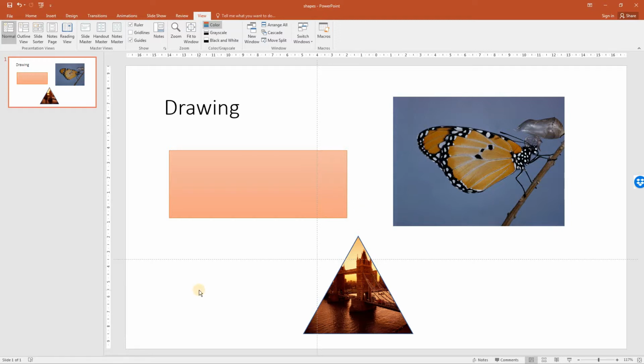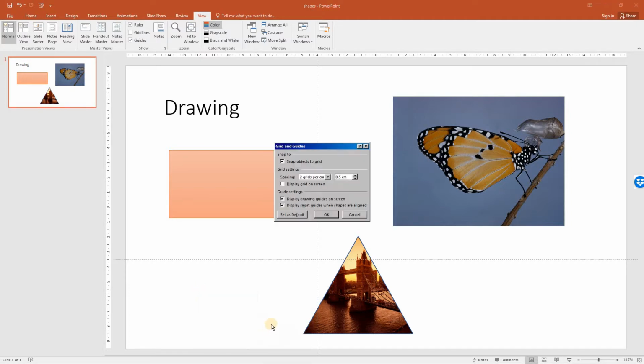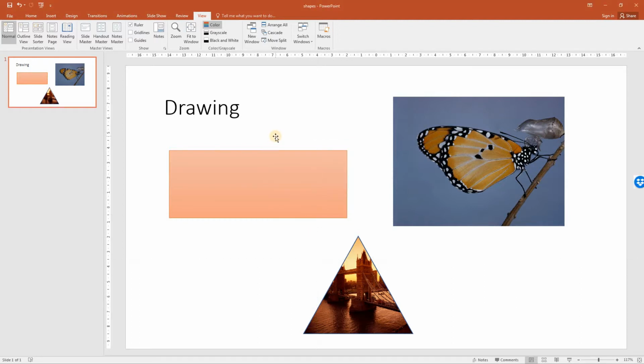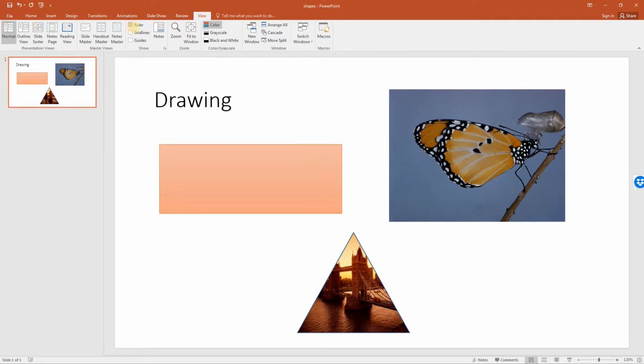Next, display the Grid and Guides dialog box again. And this time remove the tick from Display Drawing Guides on Screen. And then press OK. If you don't want to see the ruler, remove the check from the ruler, which you'll find in the Show group of the View tab. You'll notice that the display of grid lines and guides can also be controlled from here.